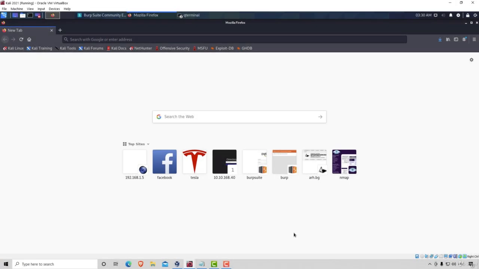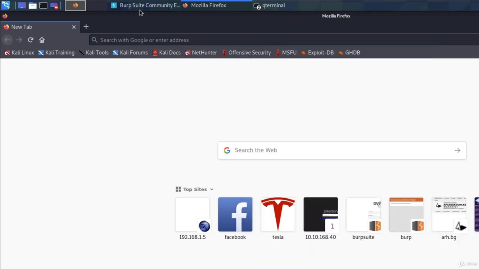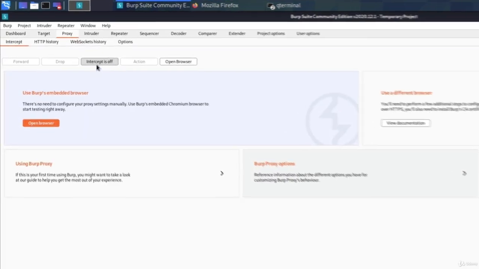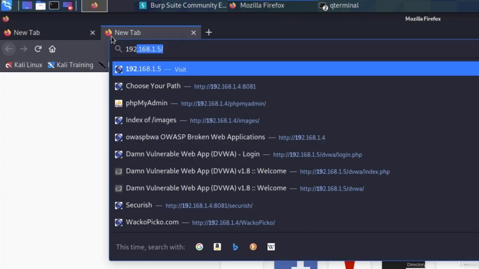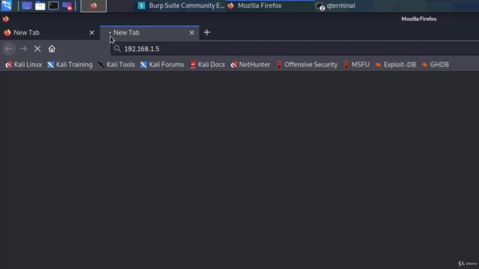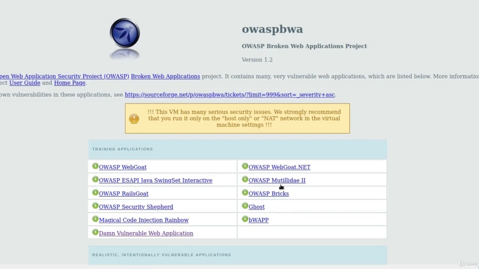Welcome back. Let's see a different example of finding HTML injection vulnerability. For this, we're going to need our OWASP virtual machine, so make sure that it is started. Make sure that you have Burp Suite started right here and that intercept is turned off. Now we want to navigate to the IP address of our OWASP virtual machine. Then we want to navigate to OWASP Mutillidae 2.